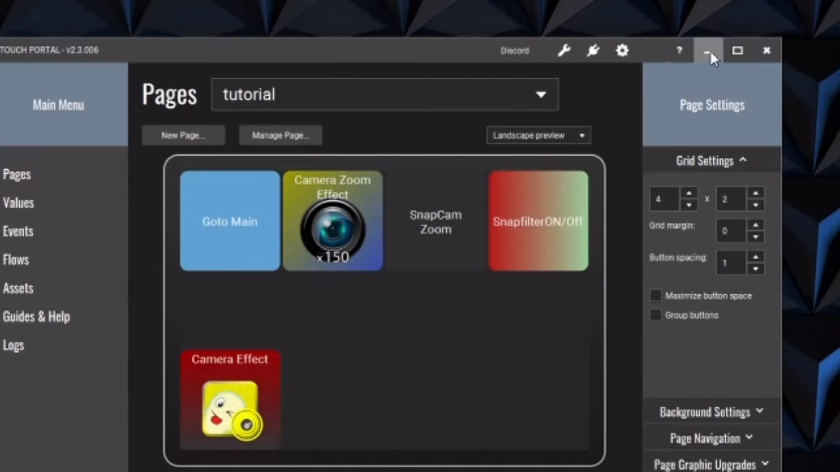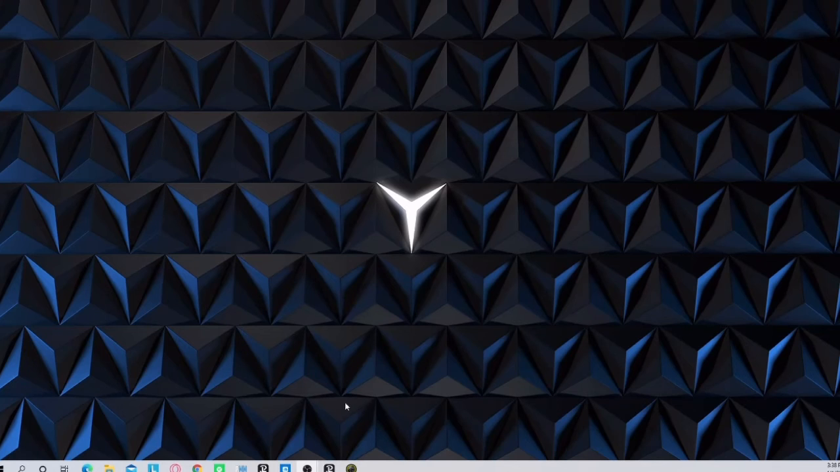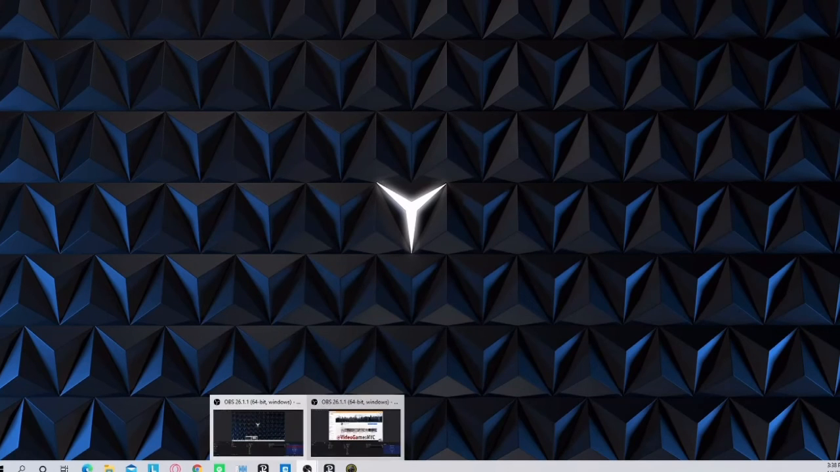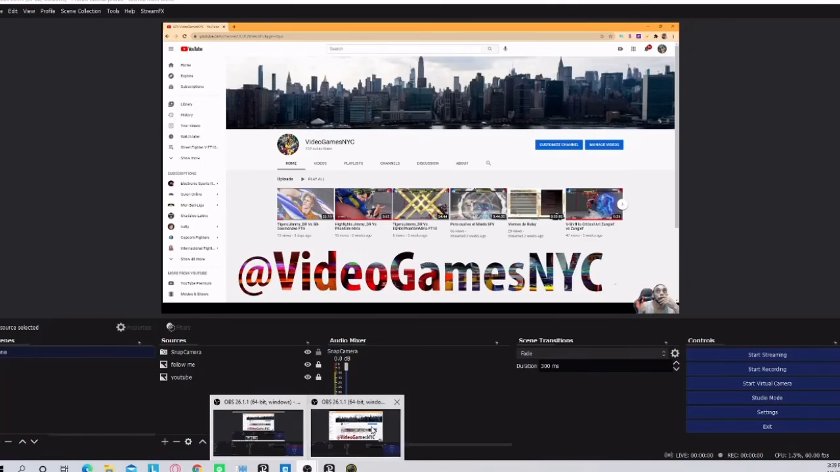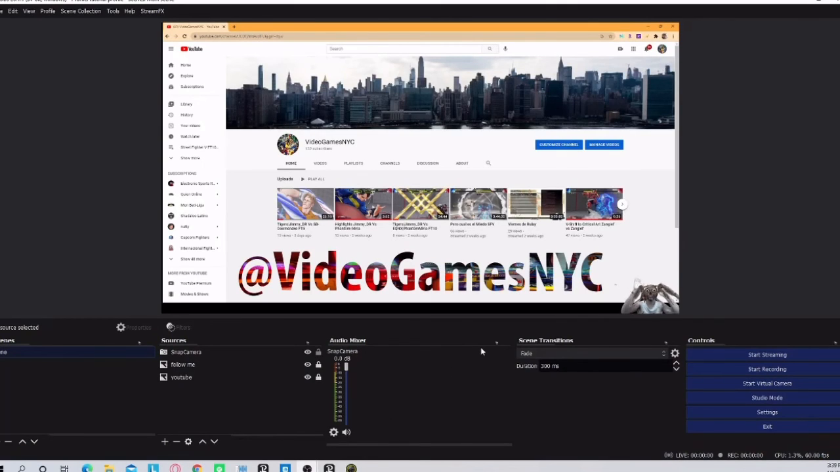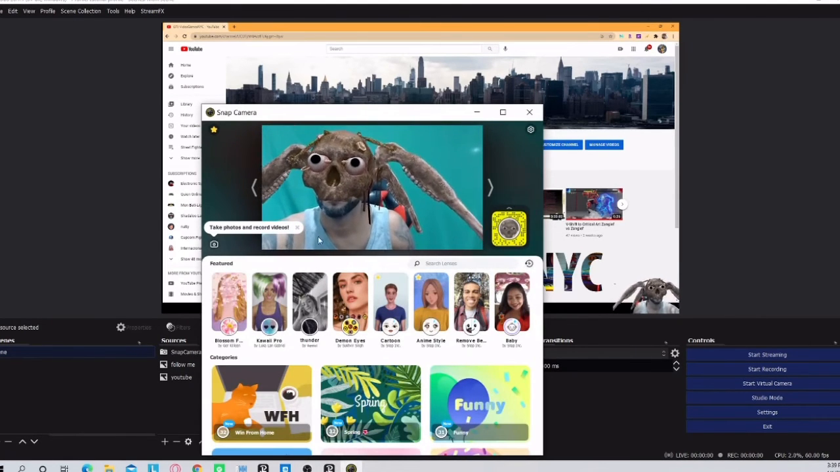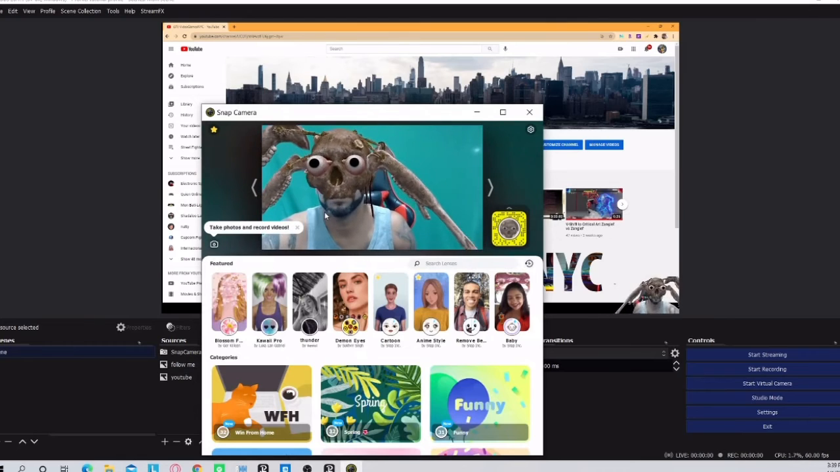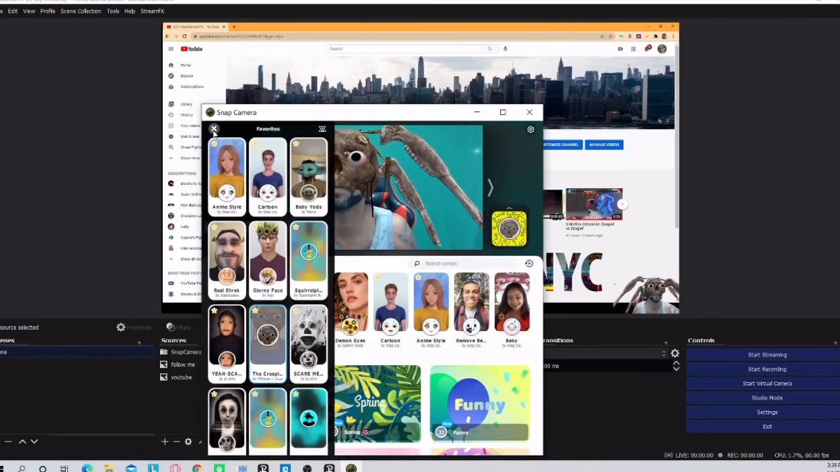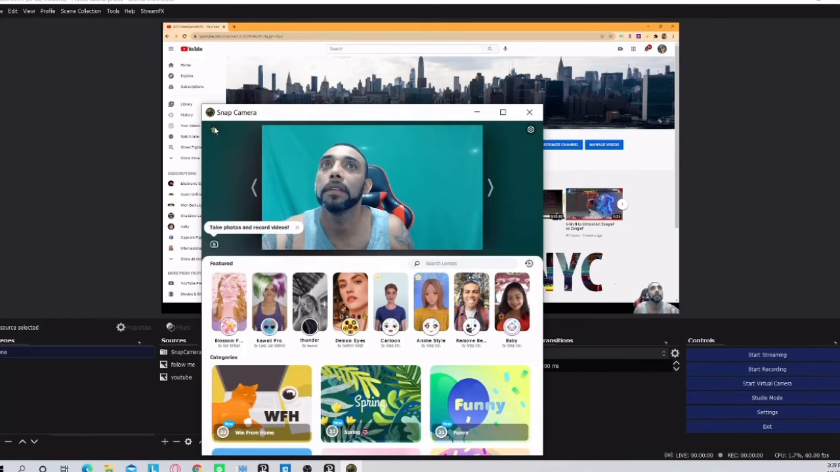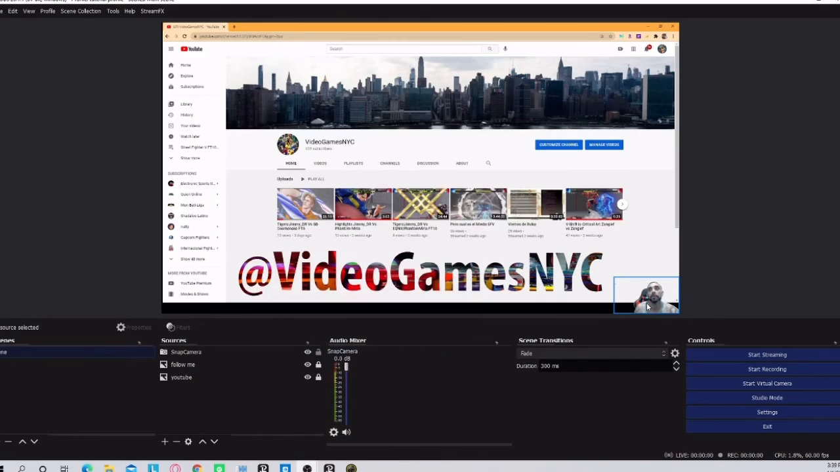Let me minimize this, and let me bring this back over here. All right. Oh, you see the filter there? I have the filter on. That's because I activated it on Snapchat here. See here, Snapchat. It's activated. How do I deactivate this? Either by going here and clicking on it. You should take it off. Okay, it's off. So now I don't have any filter here.